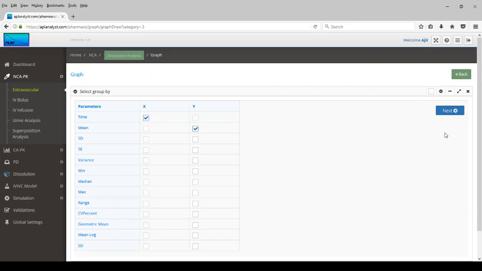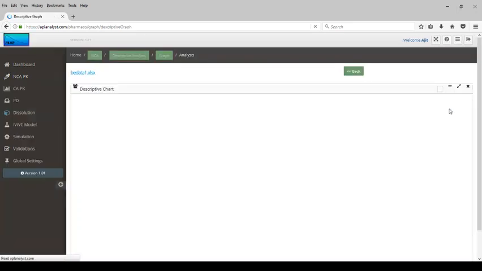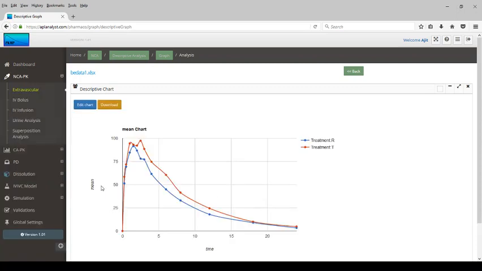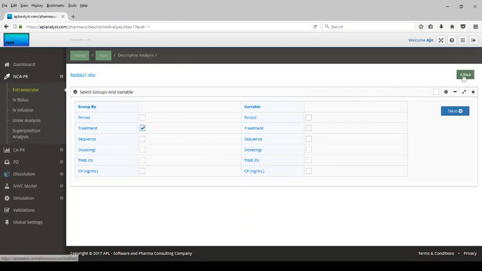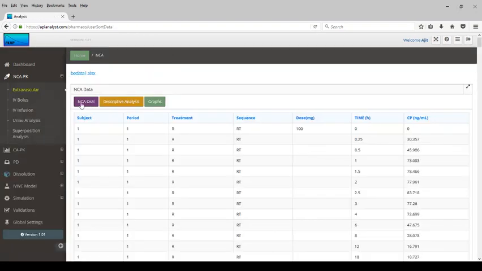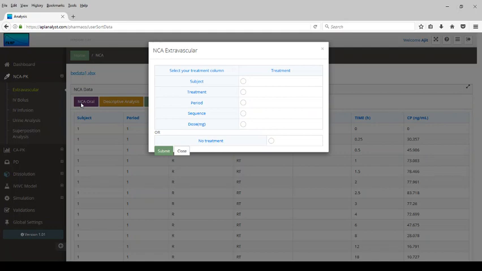You can select the mean, and the graph for both treatments, mean data versus time, is plotted, and this chart can be edited for the titles and other display options under the edit chart functionality. The next thing, you want to perform the non-compartmental analysis. Go back twice, and then click on the non-compartmental analysis screen.